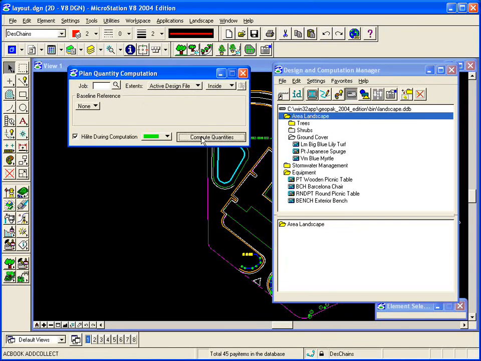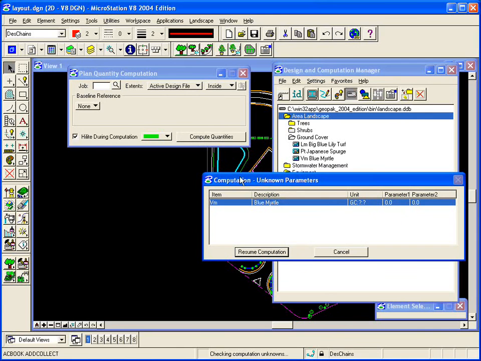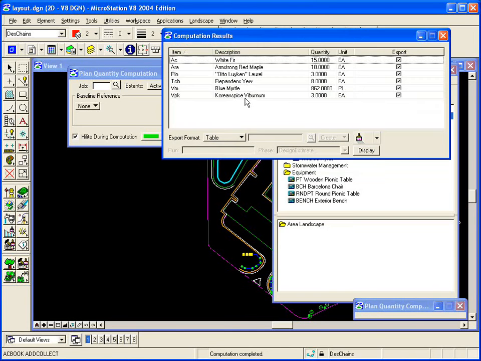and compute the quantities. Now in the case of ground cover, it requires us to give it a spacing. So I'm going to give it a 2x2 spacing, triangle spacing for the plants, and it will compute a quantity. In this case, it computed 862 plants to cover that area.